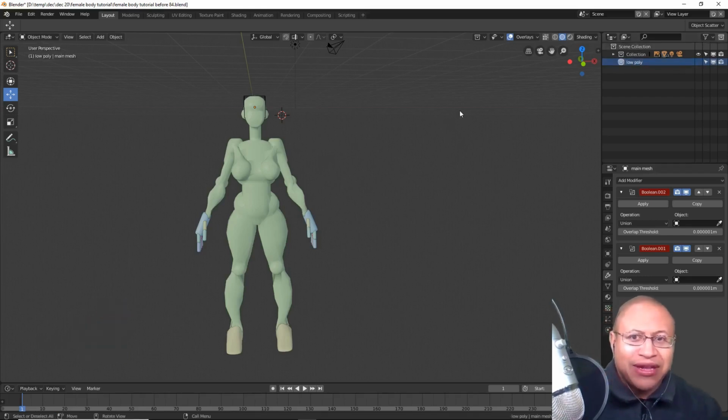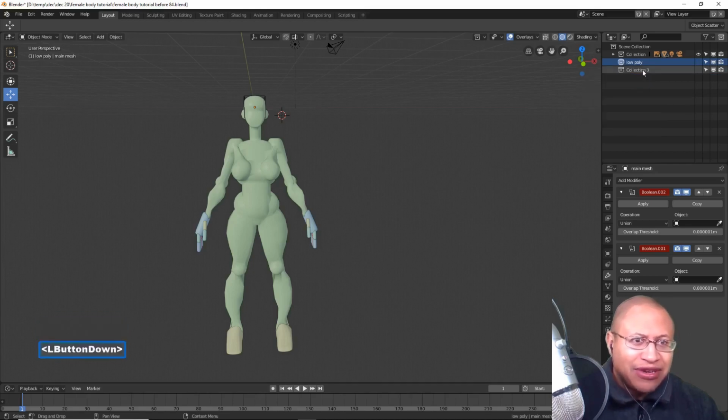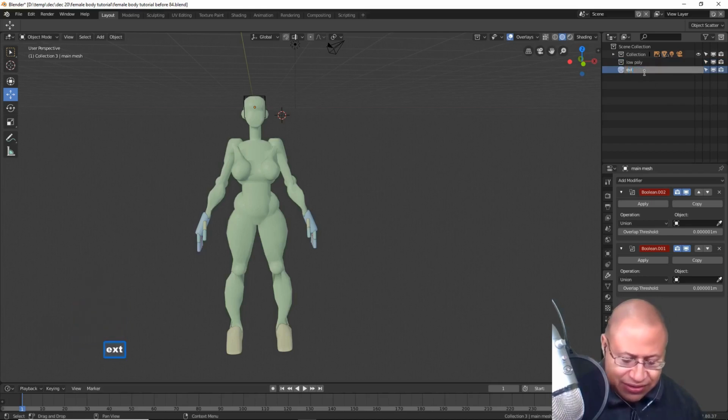And this is low poly, going to be low poly compared to the rest of our mesh, what we're going to put in here, and I'll explain that. So now we're going to right click and we're going to select new. So we have our collection 3 right here. So we're going to name this extremities.